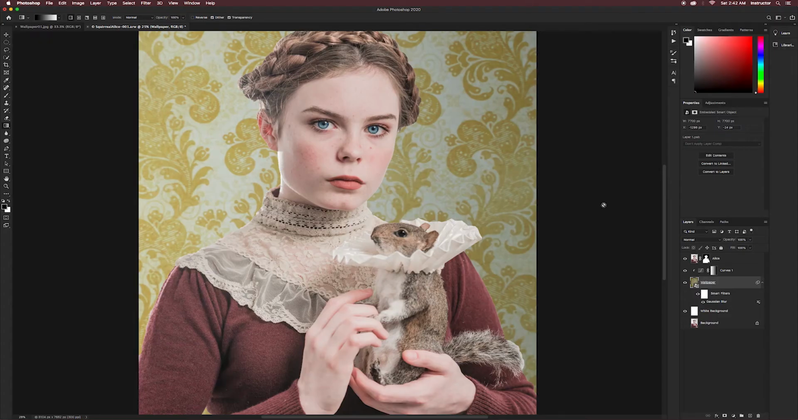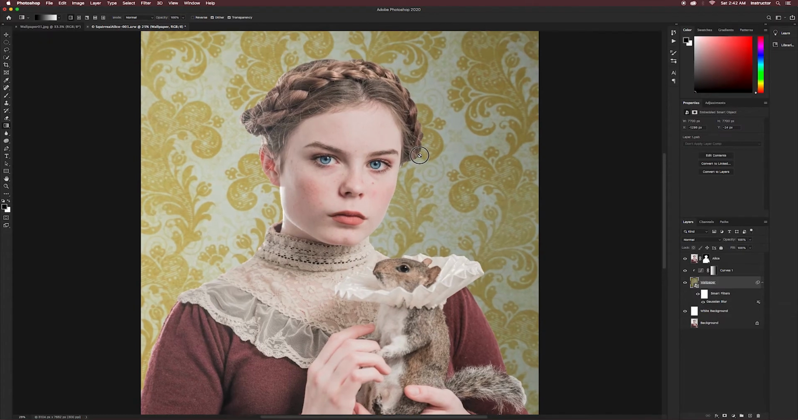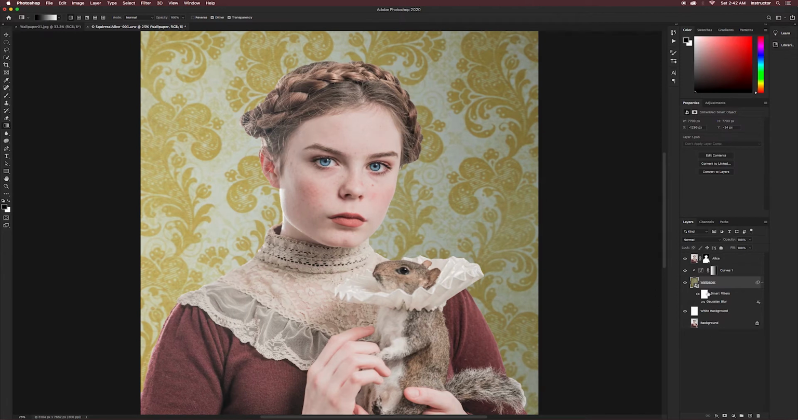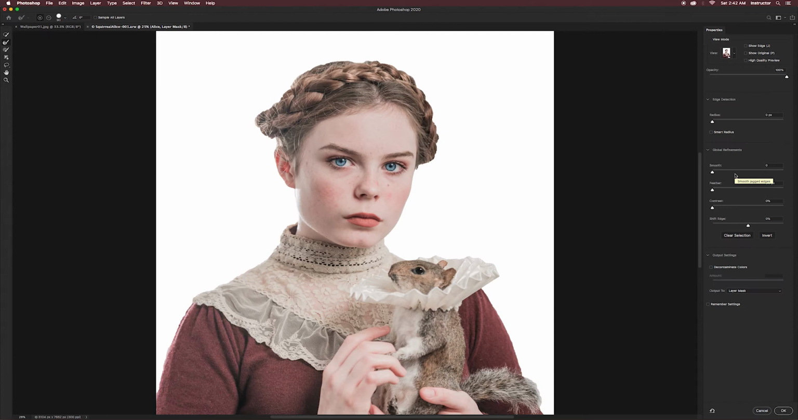Now I'm ready to fine-tune my layer mask. To do this, I'm going to select the layer mask that's on my subject. Now up in my Properties panel, I'm going to click on Select and Mask. This is a special menu where we can make adjustments to our selection mask.